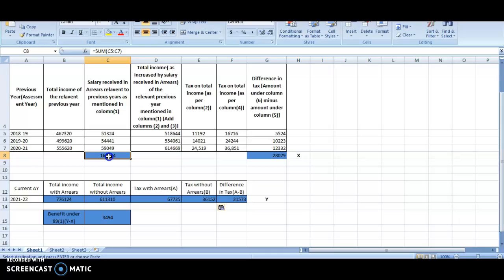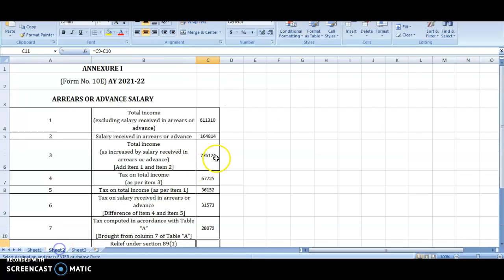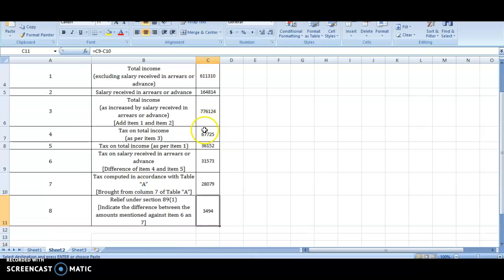The highlighted values in blue color are useful to fill the Annexure 1, which I have filled in sheet 2 here. So these are all the values. These values we can enter directly in the income tax portal.